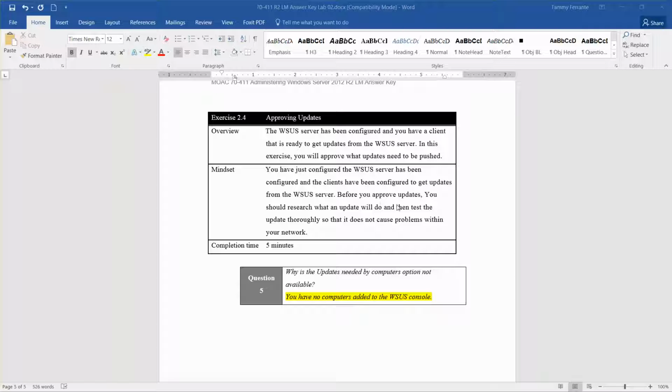Before you approve the updates, you should research what an update will do and then test the update thoroughly so that it does not cause problems within your network. There have been times when Microsoft has tried to do an update on my machine, and when I've researched it, I found that it was going to conflict with some of the other programs that I work with, so I did not do those updates. And it's important when you're managing an entire network that you take that kind of care with all of the updates that come through, and there's a lot of them. So we're going to walk through that process.